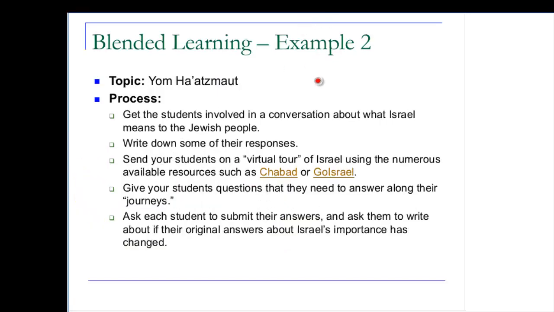This is the Yom HaAtzmaut example I had mentioned before. So for the Judaic Studies teachers, I'll show you this one. So first of all, I would start by getting the students involved in a conversation about what Israel means to the Jewish people. So I'm taking a little bit of a different approach to introduce blended learning here. I'm going to start off with a discussion, with a conversation. And I would write down some of the student responses. What are some of the reasons why Israel is important?